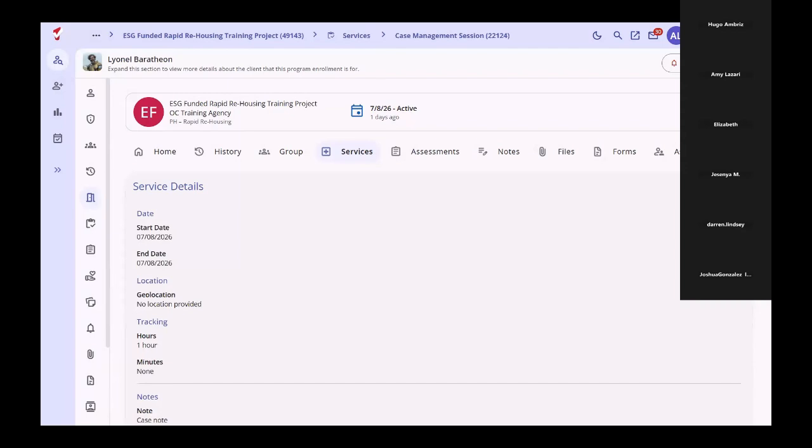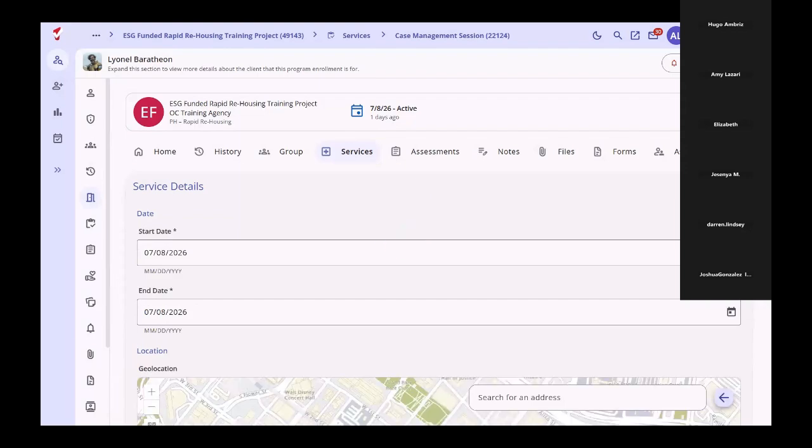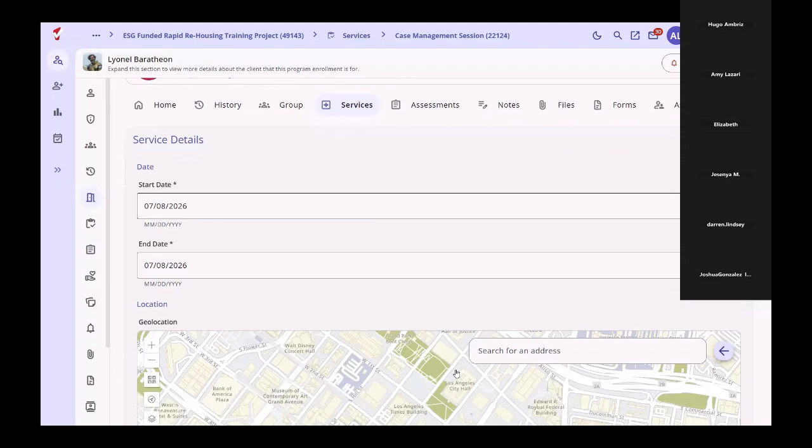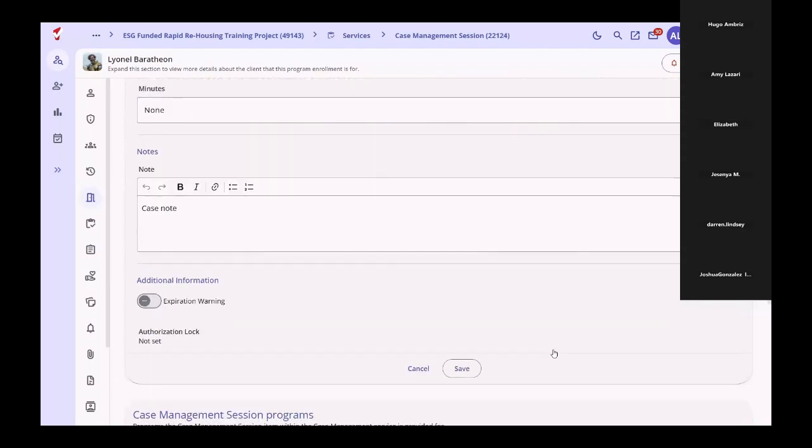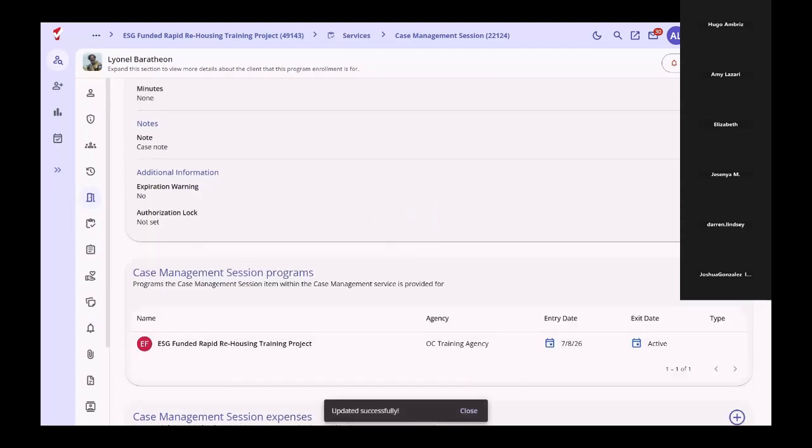From the service detail view, I can edit by clicking the pencil icon. You'll notice that the lock icon is here as well. So if I wanted to make this service private, I could do so by clicking on the lock icon. Here I can edit any of the fields that I need to correct. Since I'm not going to be making any notes or edits today, I'll go ahead and close that.